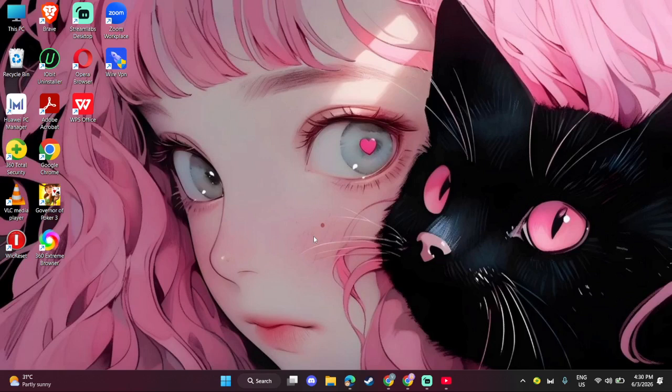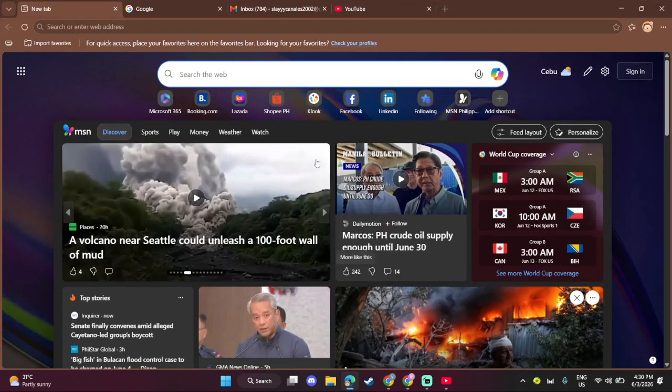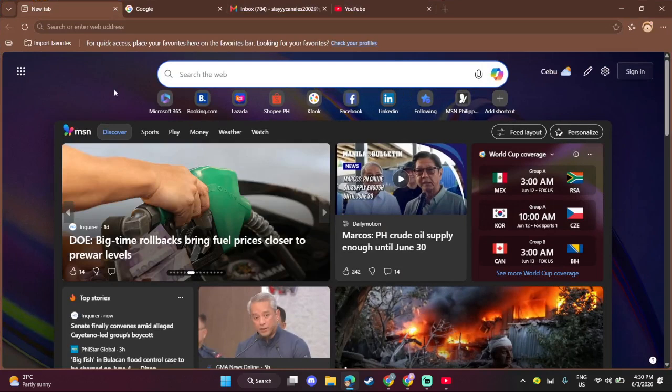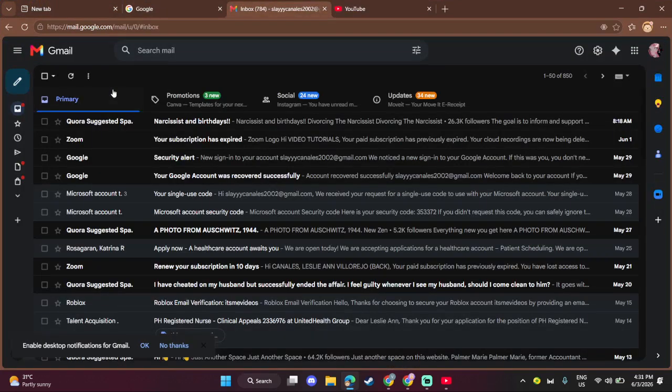To begin, open Microsoft Edge on your Windows 11 computer. This method uses a built-in feature in Edge, so make sure you're working in that browser before moving on. Once Edge is open, go to the website you want to pin. You can use Google, YouTube, or Gmail, depending on what you want quick access to from your Start menu.